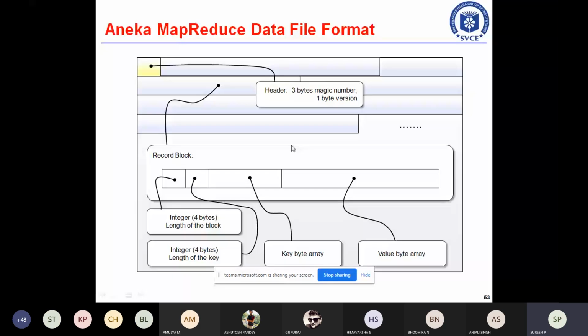So that particular access has to happen through the distributed file system. Here, this is the Aneka MapReduce data file format which you are going to have. Aneka provides the interfaces that allow performing such operations and the capability to plug in different file systems.